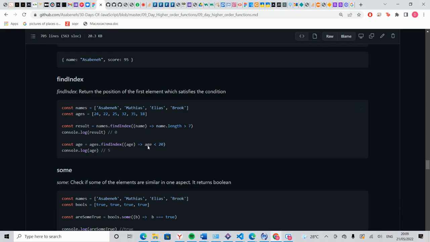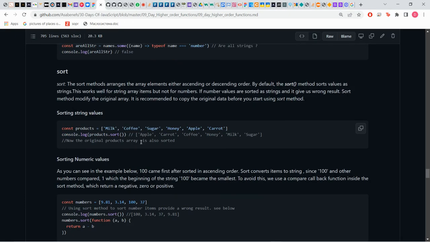Well, sort, we've done it, but I'll go over it again. The sort method arranges the array elements in either ascending or descending order, depending on you. By default, the sort method sorts values as strings. This works well for string array items, but not for numbers. If number values are sorted as strings, it gives us wrong results. The sort method modifies the original array. It is recommended to copy the original data before sorting.